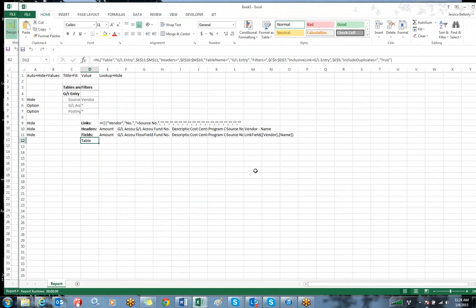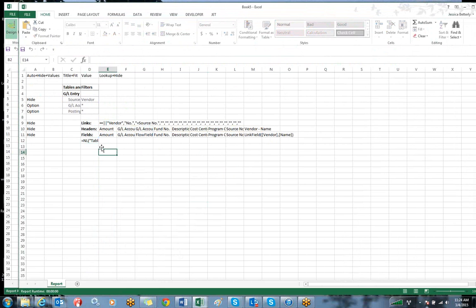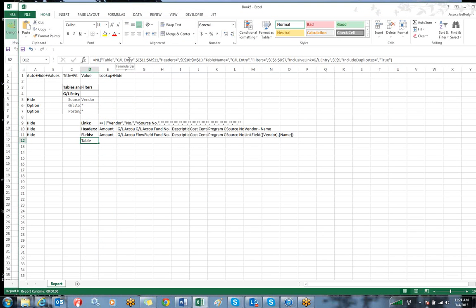So, okay, we've got the information. All of this coding, this is the technical stuff that JET needs to know to pull the report. You're going to get pretty familiar with reading what all that means. If we look at it, we're looking at the GL entry table. There are headers, the table name, we've got filters. One of the nice things, we've got this detail stuff though.